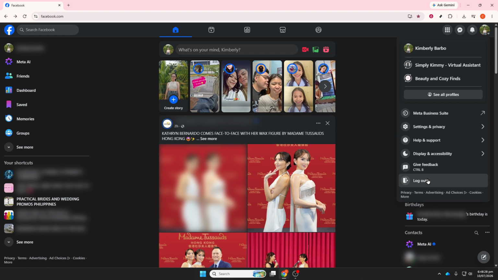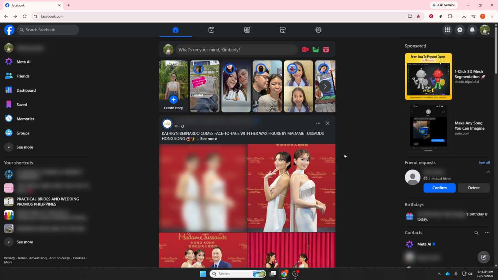You can also try logging out and signing back in. Open Facebook, go to Menu, then Log Out. Close the app completely, sign back in, and then try accessing Marketplace again. This refreshes your session and can sometimes restore missing features.